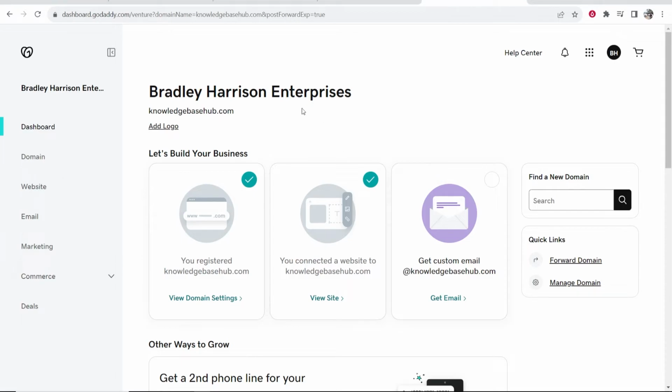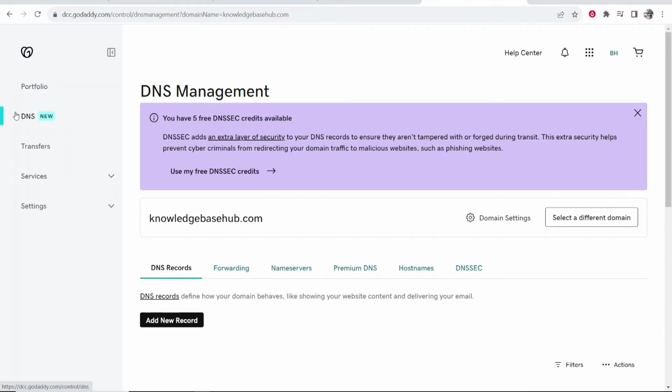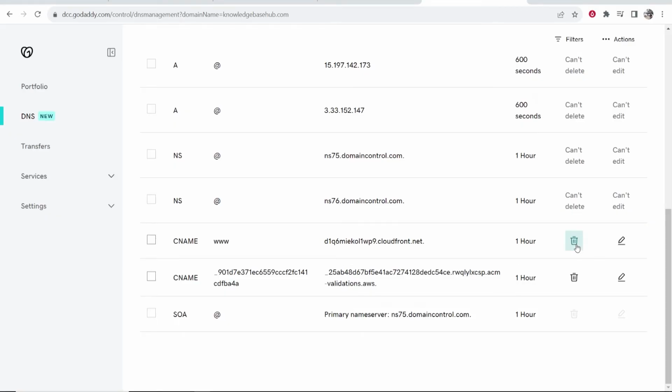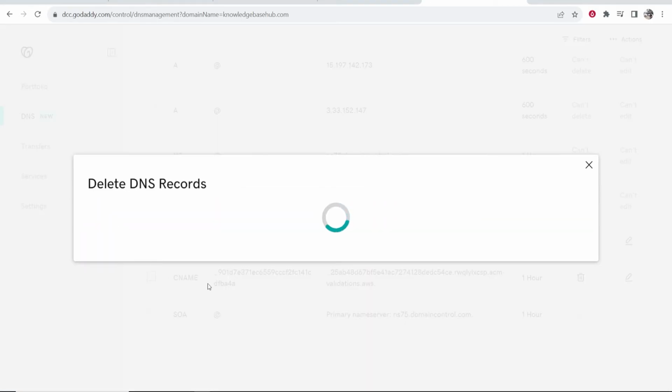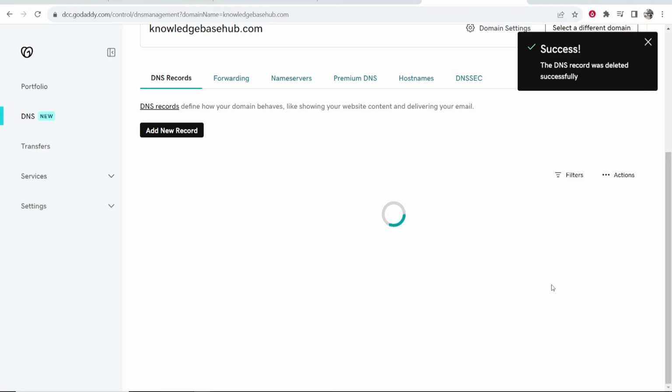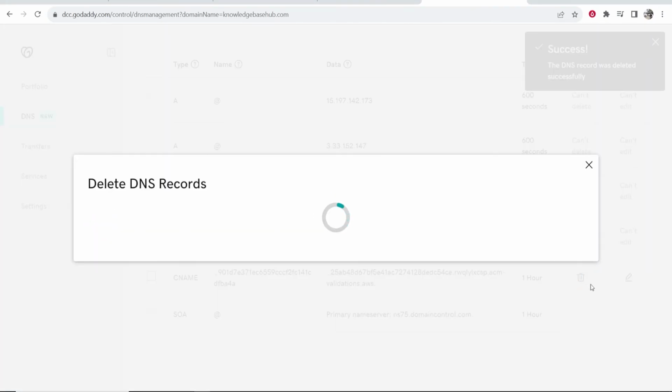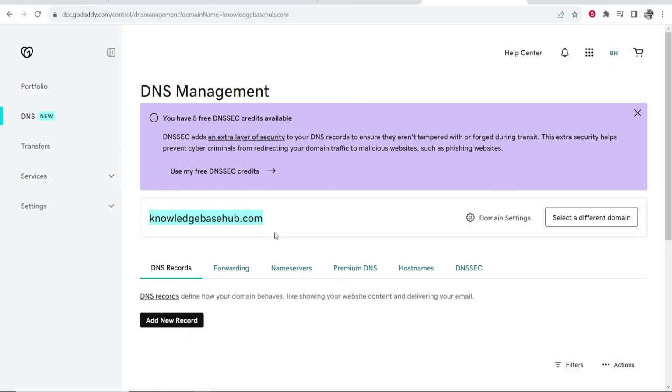Now if you want to double check your domain and make sure that you've got nothing else connected to your domain, just go to Manage Domain and then go ahead and go over to DNS. And on DNS, you want to just make sure you've got these records deleted. So I'm going to delete any CNAME records that I can. Basically any records that aren't here by default, I'm going to go ahead and remove them. And once we've done that, we're all set. We can now just wait a couple of minutes and the domain should redirect to your destination URL.